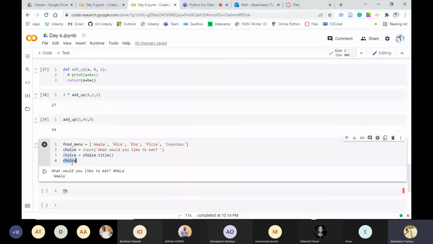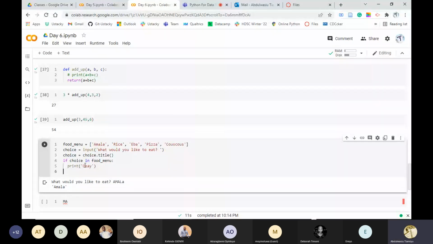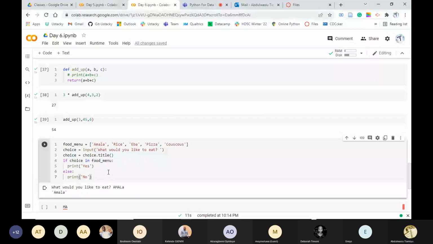The next thing is to check the list. If choice in food, that's common, and print yes, else print no. So we can try to enter different choices.